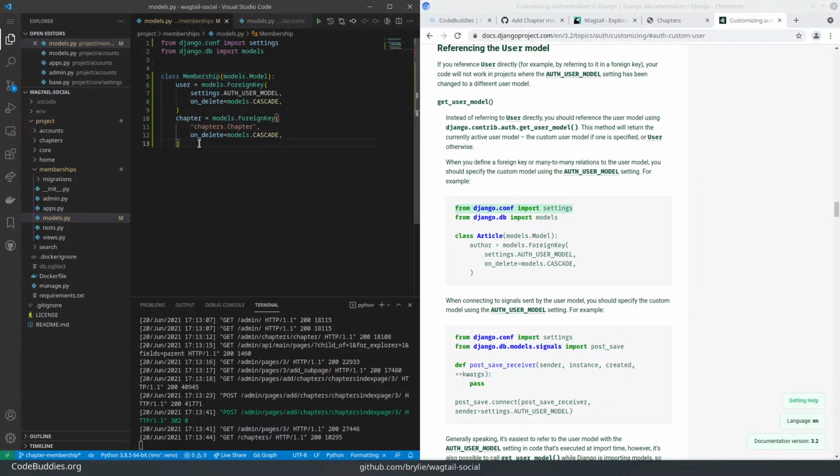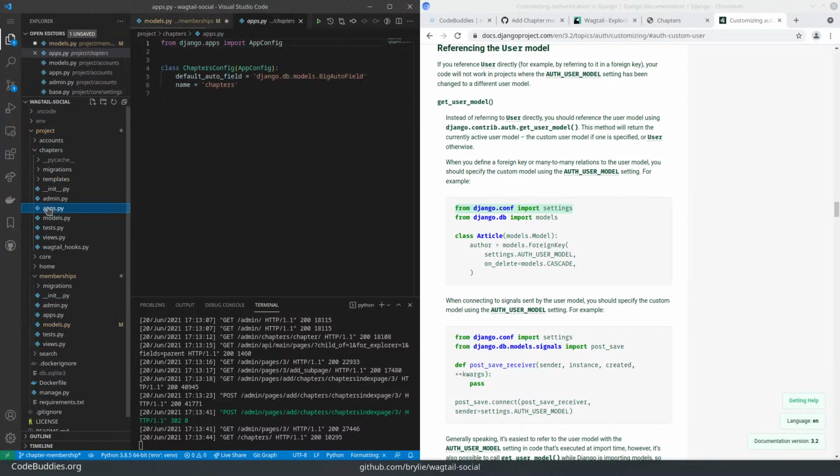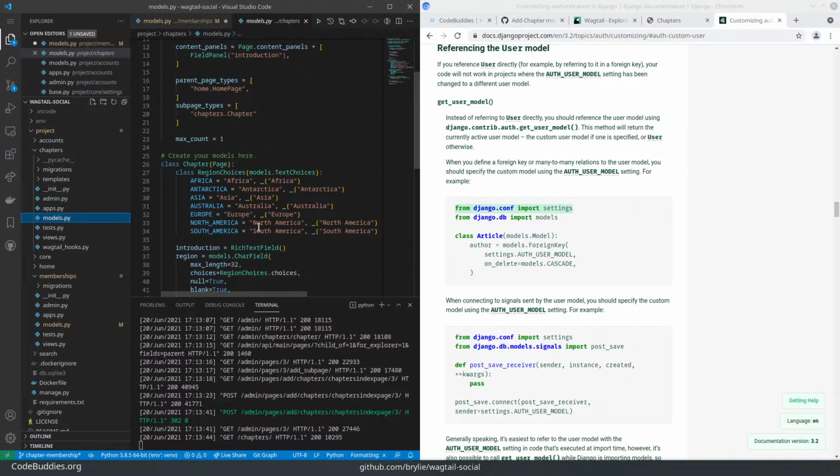And then the other one is going to be status, which will be an enum, I think, which I'll need to define: pending, active, lapsed, something like that. And we can come over here to the chapters models and follow suit here, basically.